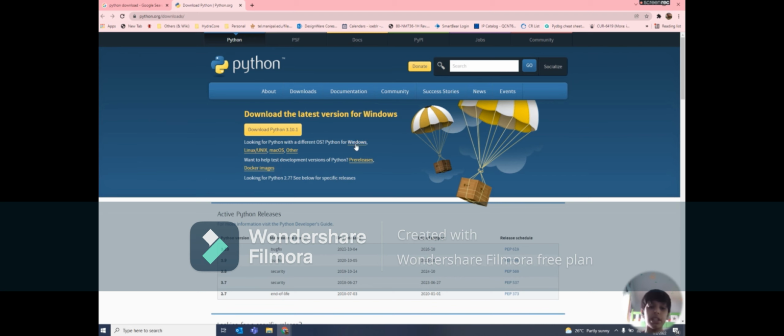You have to download the latest Python version for Windows. So click on here. As you can see, there will be a Python 3.10.1.exe file here. Wait for it until it downloads. As you can see, it has been downloaded. So click on the file.